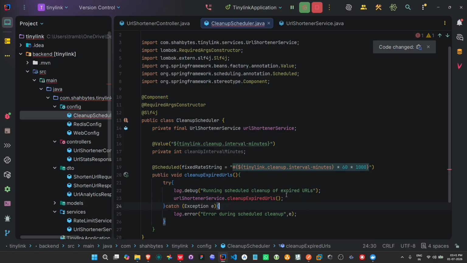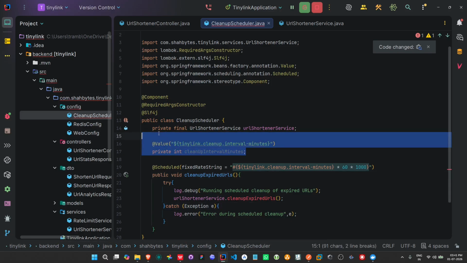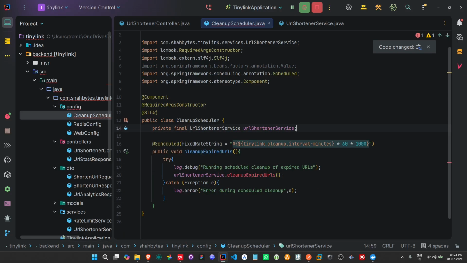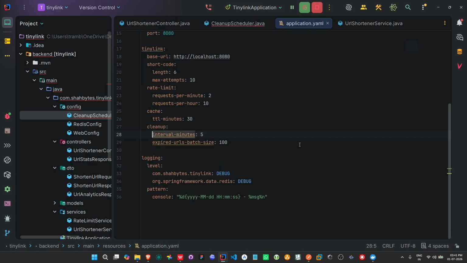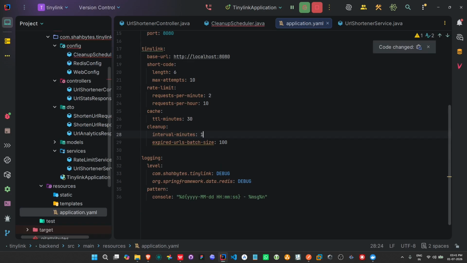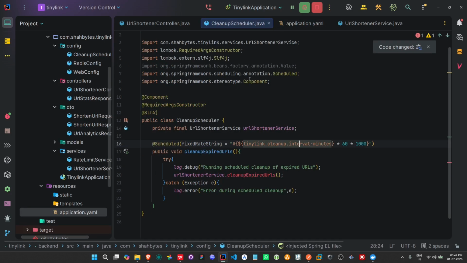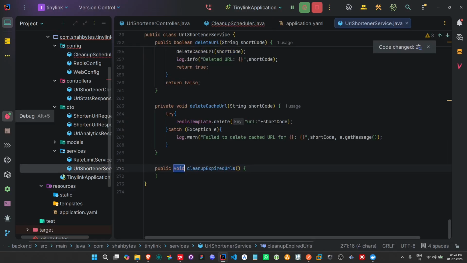Okay, we are already injecting it here, so we don't need it here, right? Yeah. Let's just change this minutes to maybe 1 minute for testing purposes if it runs. Okay, now let's just create this method cleanup expired URLs.